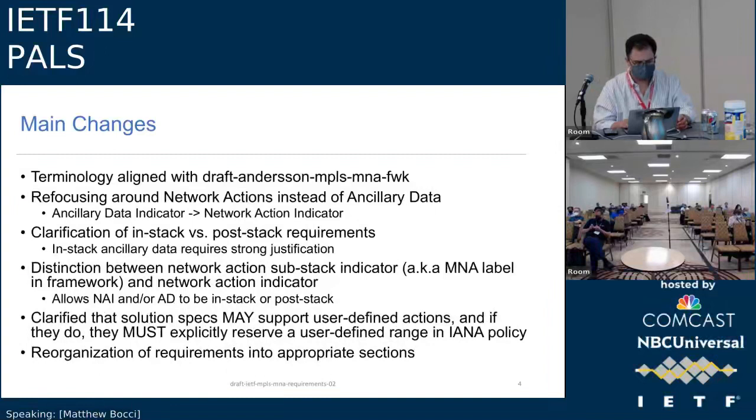We also clarified that solution specs may support user-defined actions. And if they do, they must explicitly reserve a user-defined range in their IANA policy for any registry that they define. And we also reorganized the requirements into appropriate sections around the network action substack indicator, the network action indicators, and the ancillary data, and also a set of generic requirements.